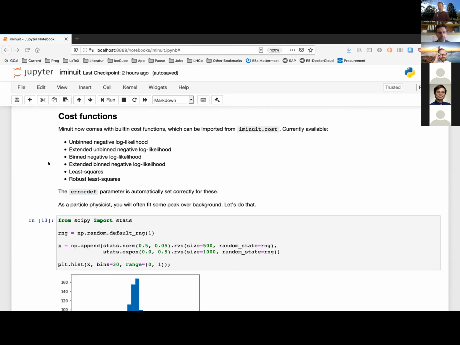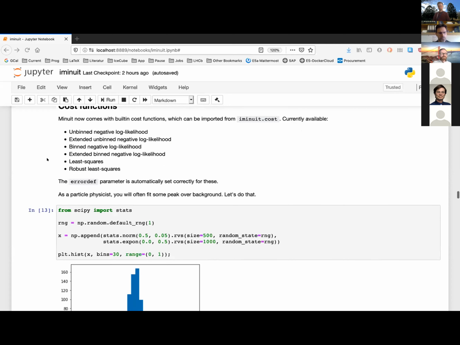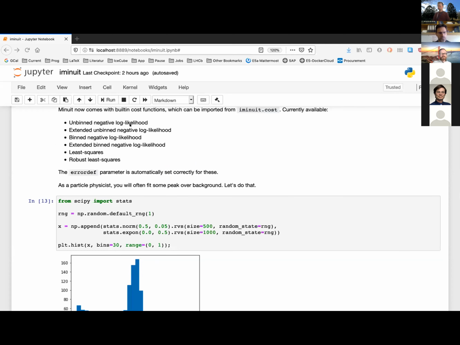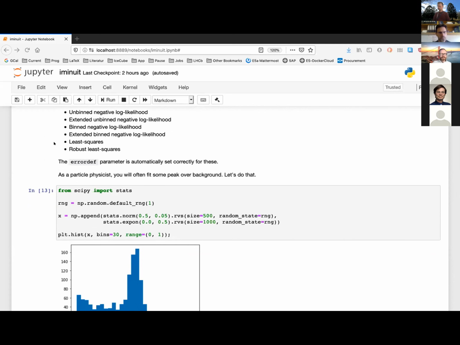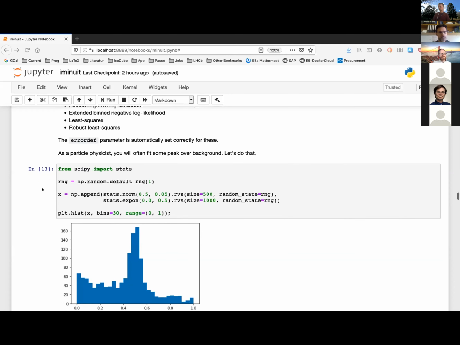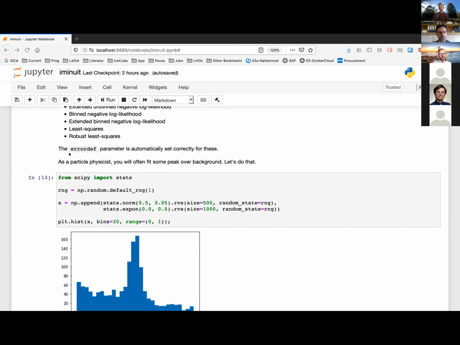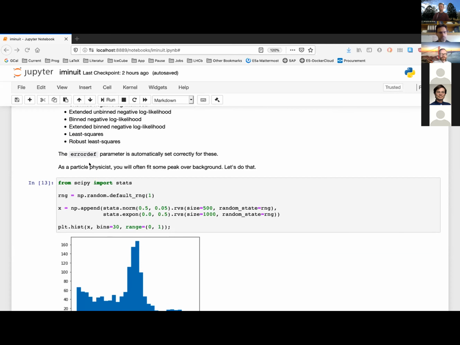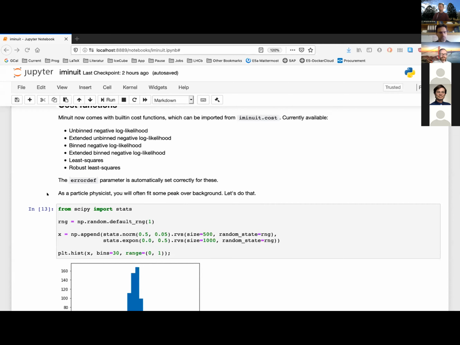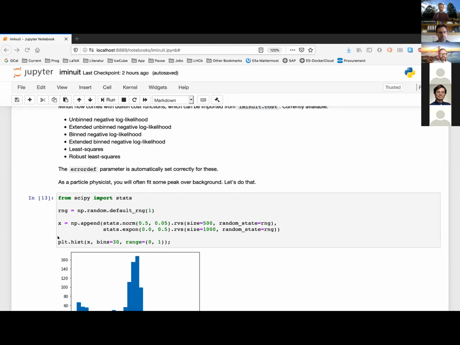Okay, yeah, then I want to talk about these new cost functions a little bit. So we now have some built-in cost functions directly in iminuit. This doesn't have anything to do with Minuit directly, but it's kind of handy. And I mean, there's not a lot of code to have this. So what we have is unbinned negative log likelihood, extended unbinned, and then the binned versions, also extended and not extended, and least squares. And the least squares also has an option to do robust least squares fitting. And the nice thing is, if you used Minuit ever, then you always had to worry about this errordef parameter, and this is taken care of automatically by these, so you don't have to set that.